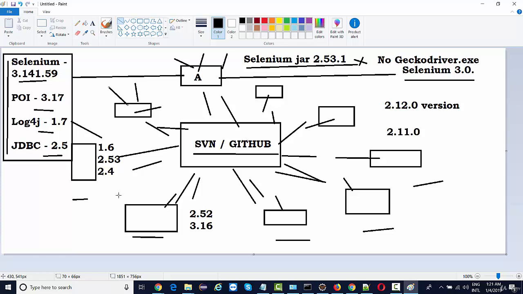The entire team will be on Google and keep on downloading these jar files, right? And this is not a better approach. There has to be something more automated, right?